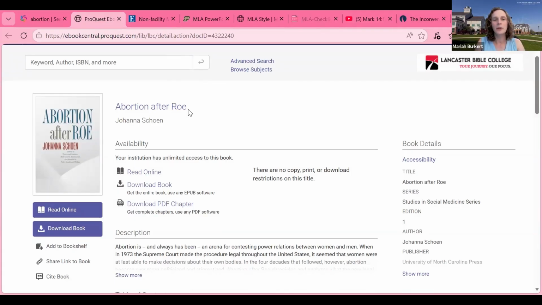Title. Now we don't have two separate titles. We only have the title of the book. A book is a larger container that contains individual chapters. So book titles are always italicized. So that's going to be italicized.